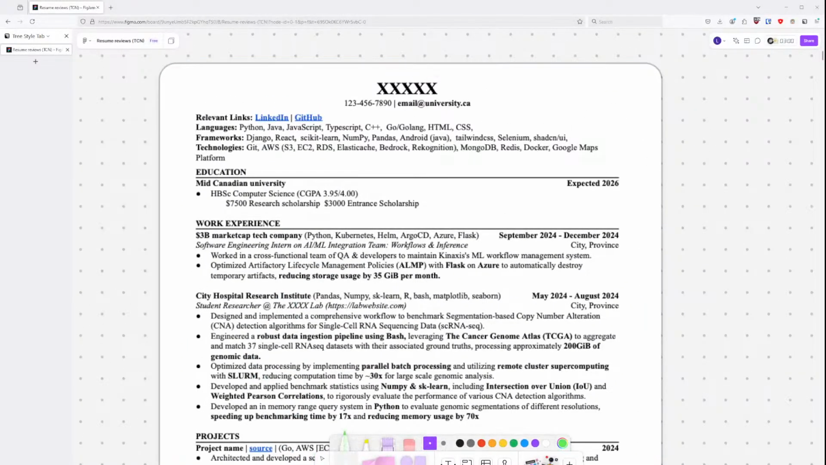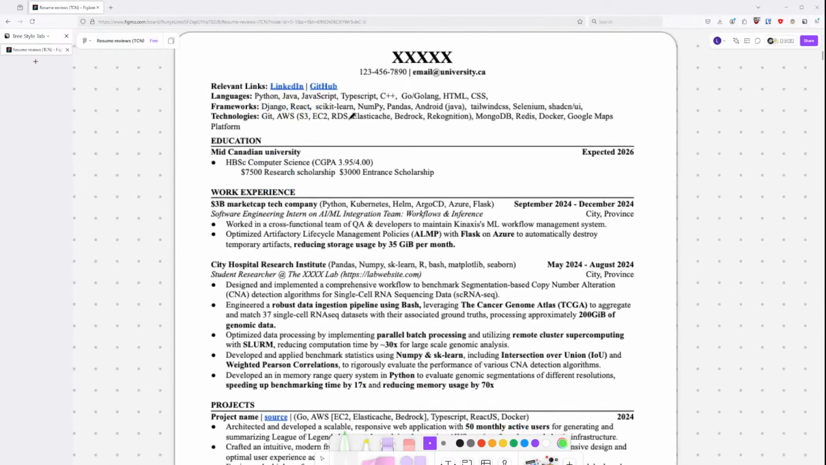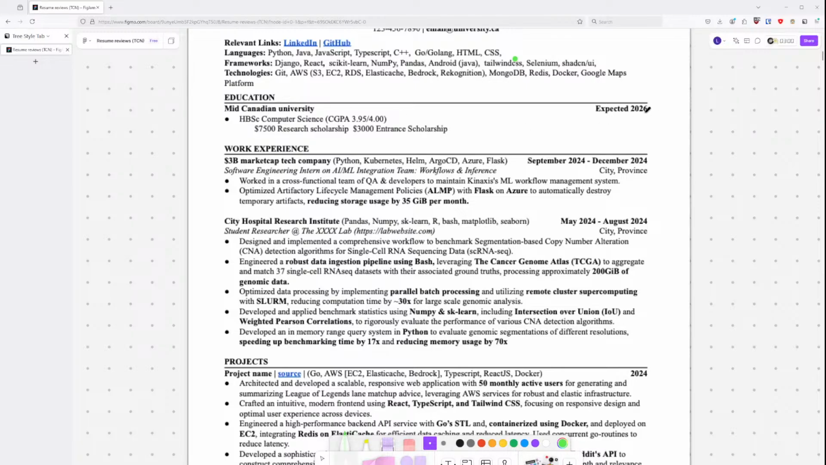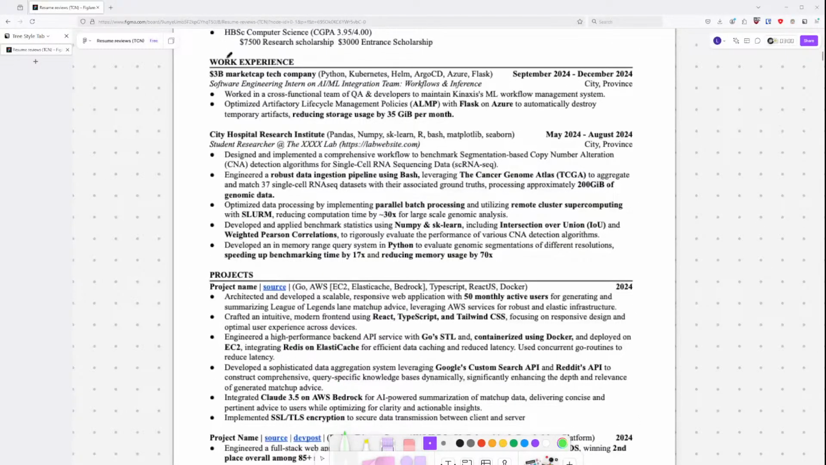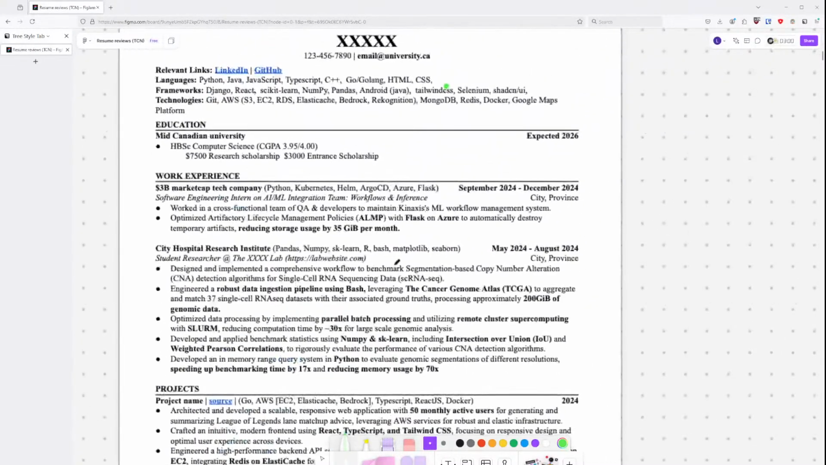Okay, so this one, the note here is full stack ML. This guy didn't even try to write anything. Okay, links, Tailwind CSS. I would do a bit more capitalization. I'm assuming Tailwind CSS is supposed to be capitalized. Google Maps Platform. Okay, I don't know why that's a technology though. Education 2026, some scholarships, work experience, projects. Okay, let's take a look. Full stack ML. All right.